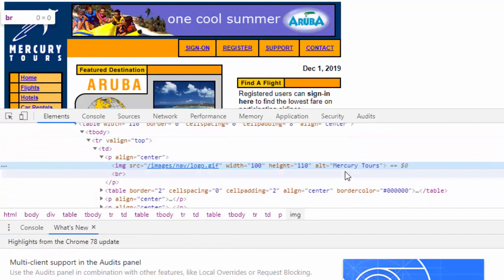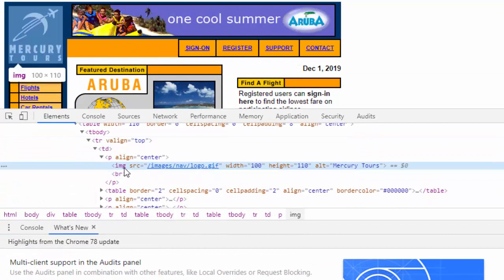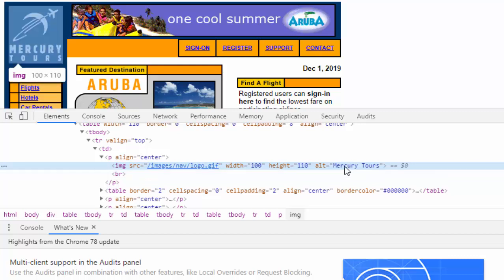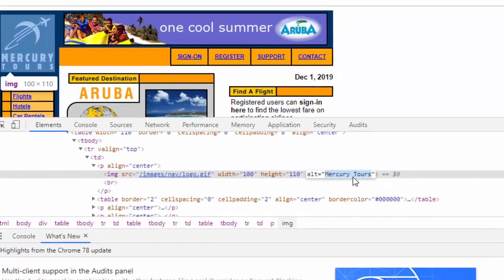When you spy here, img is the tag, and src is a property with its value, then width, height, alt. These are all the properties and the respective values are given. If you want to get the property's value, then the getAttribute method can be used. In this requirement, we have to get the value of Mercury Tours. For that, alt is the attribute and its value is Mercury Tours.